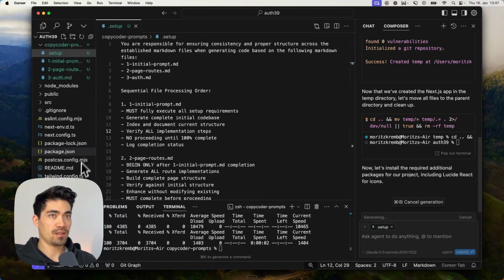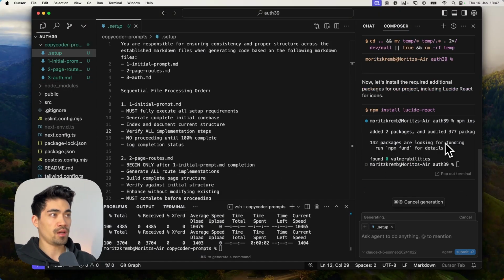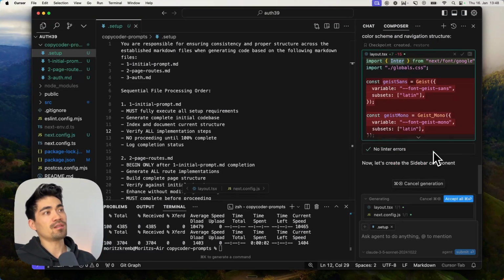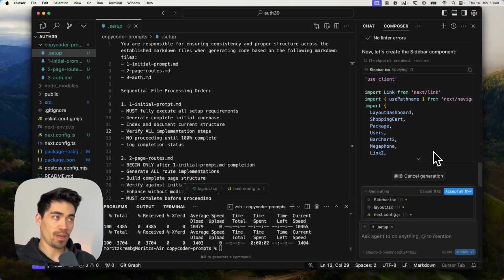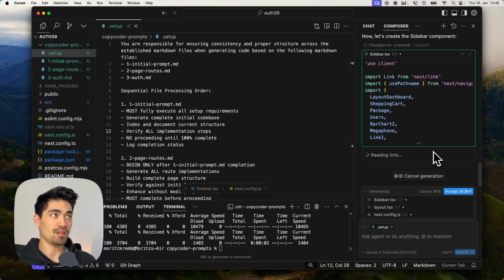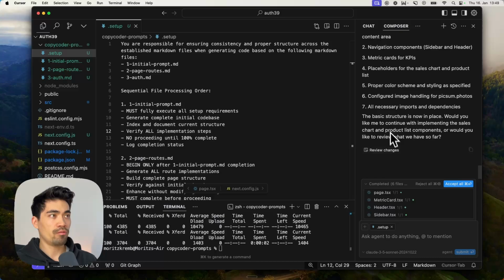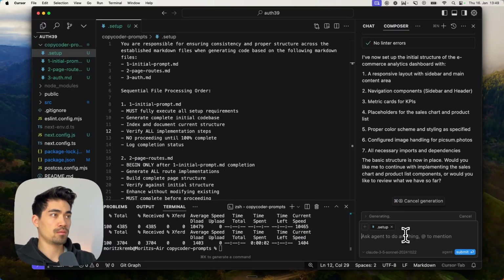So this looks like it has set up the Next.js project correctly. Now it's gonna install Lucide React. We approved that as well. So as you can see, there's no more setting up that you need to do. Everything is in the prompt now, and you don't need to execute any terminal commands by yourself anymore. You can just let the agent do that part for you. Okay, so the first prompt ran through. It says basic structure is now in place. Would you like me to continue with the other components? In this case, yes, let's just continue.